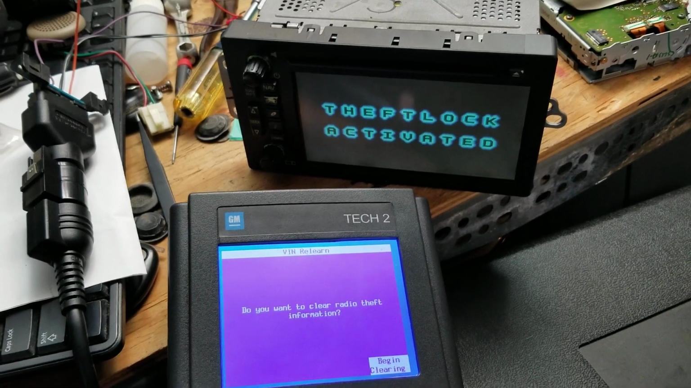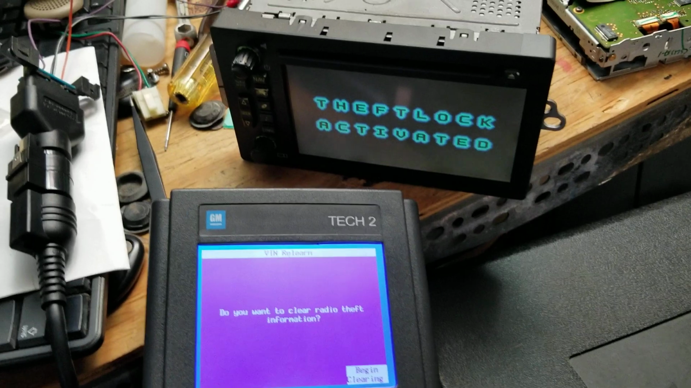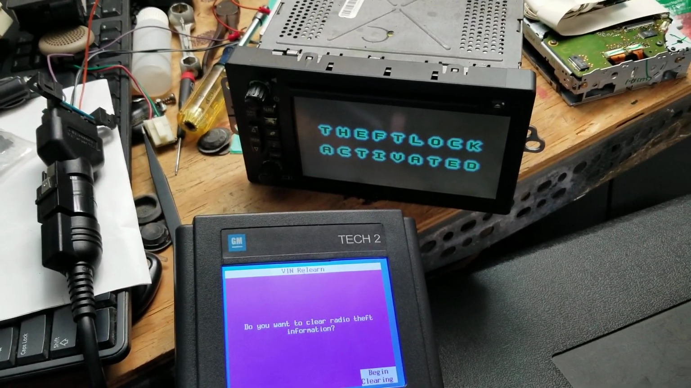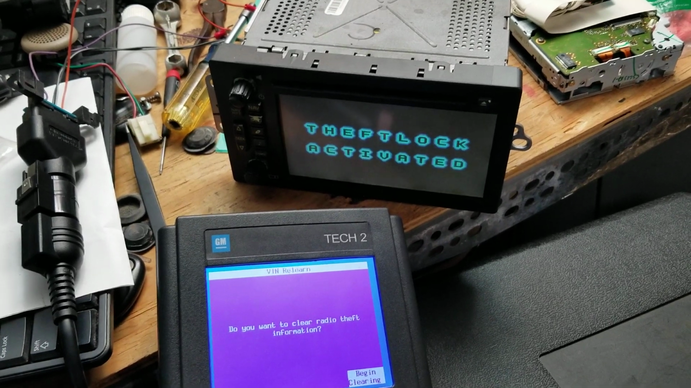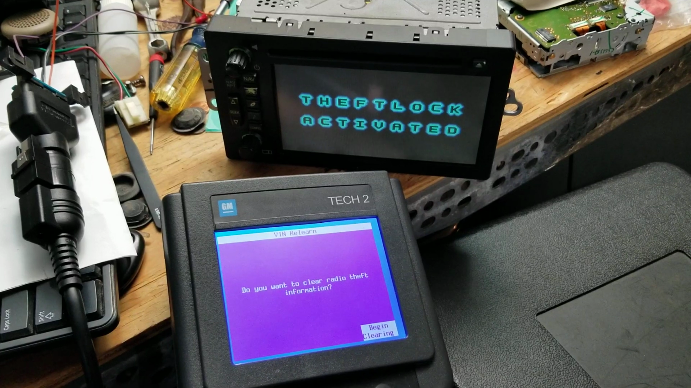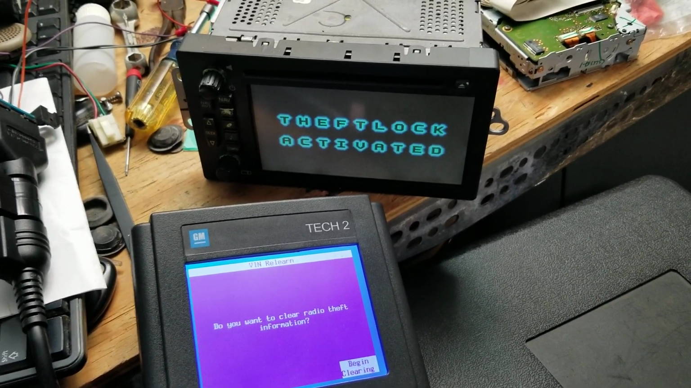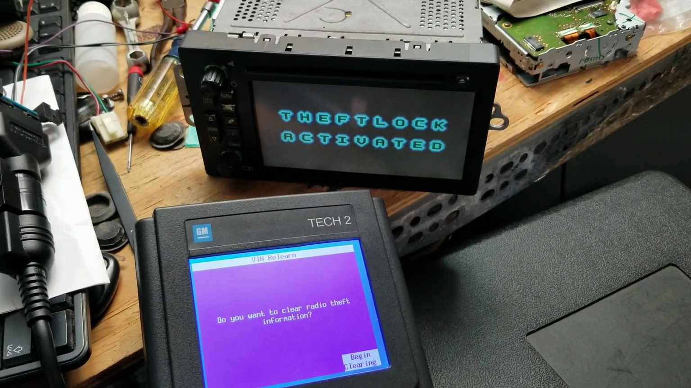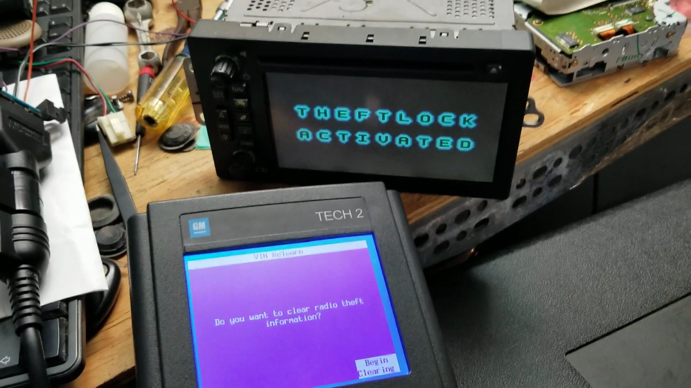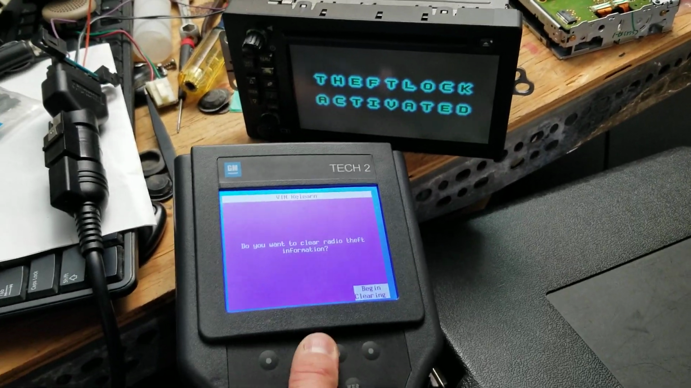Now, do you want to clear radio theft information? When we press begin clearing, it's going to do kind of a special thing. Normally the way these work when you go to turn the vehicle on is the navigation unit, or whatever radio you have in it, nav or not, communicates with the BCM of the vehicle, and it's just comparing the VIN stored in the BCM to the VIN stored in the radio. If they match, it unlocks, everything's good. If they don't, you get this. This is taken out of the vehicle, so technically it doesn't match anything. We're going to hit begin clearing.